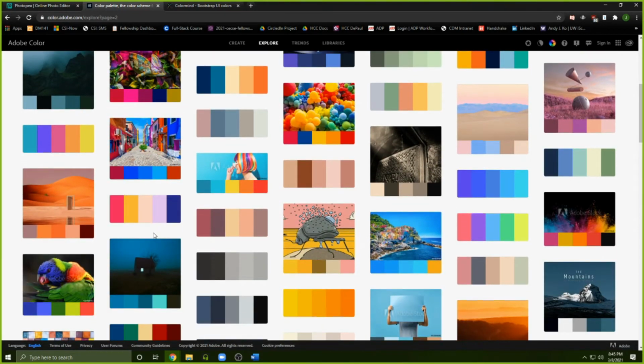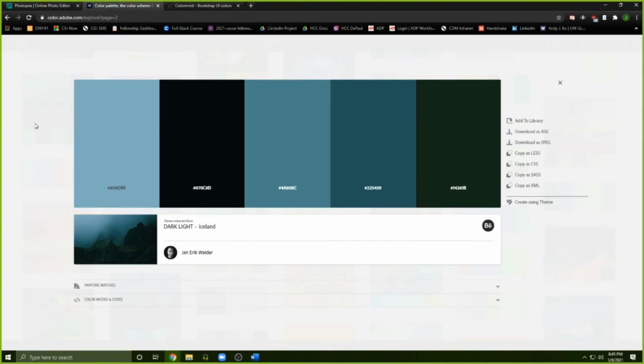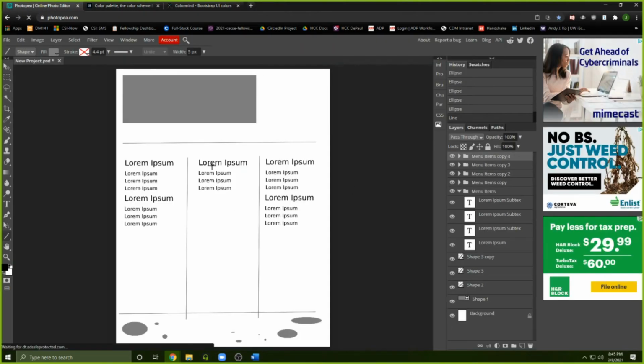Now, what do I do once I find a color that I like? I kind of like this one just because it's a bit easier on the eyes for me right now. And so you can see here that I opened up this Iceland dark light theme. So what do I do about trying to get this into my wireframe object?